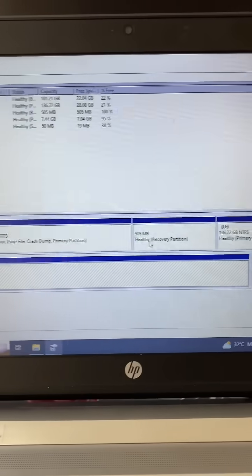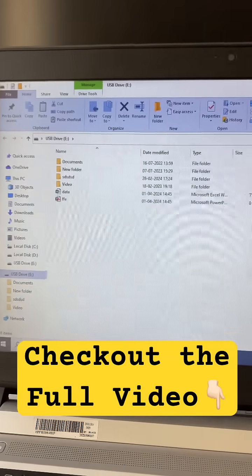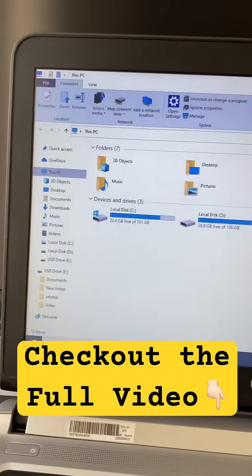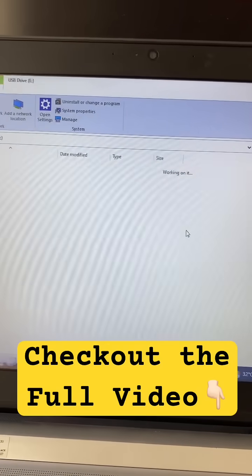Click on OK. And here you can see now my pen drive is showing here and all the data remains safe.